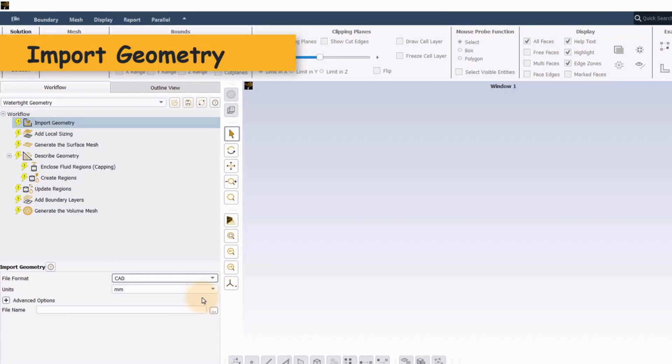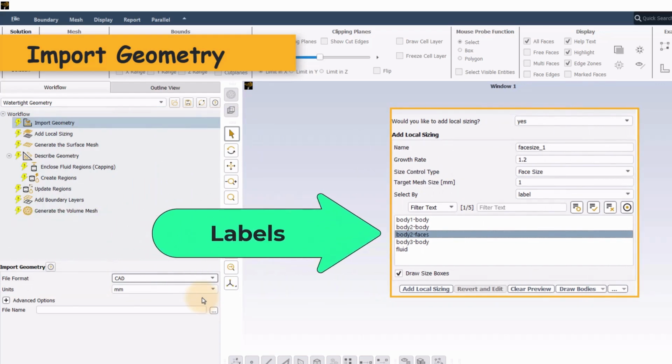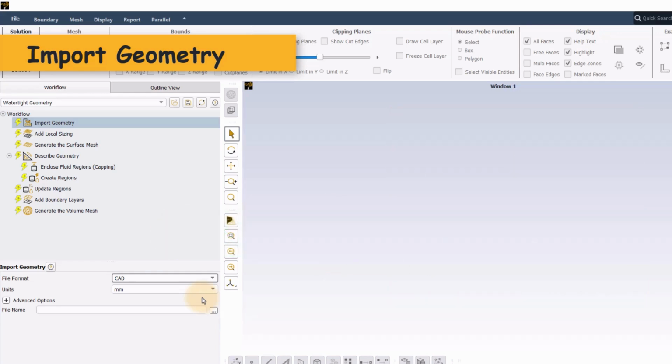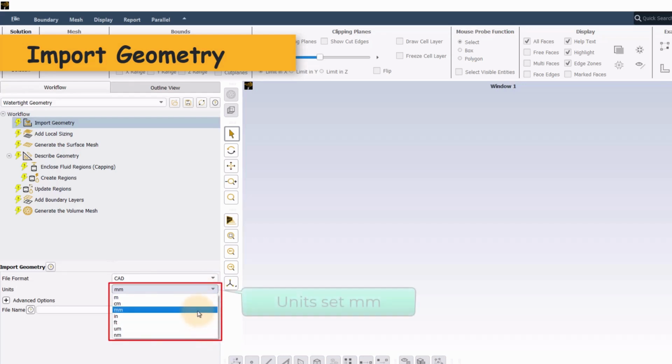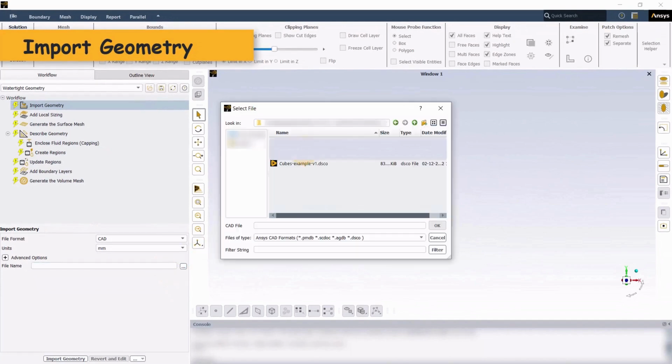Finally, it is recommended to group surfaces and create labels before importing the geometry into Ansys Fluent meshing. These labels are useful for adding local sizes and are subsequently identified by Ansys Fluent when assigning boundary conditions during the simulation stage. For import geometry units, we have different units available here. We will select mm for units as the geometry has been prepared in millimeter unit. Once done, click import to load the CAD into the workflow.